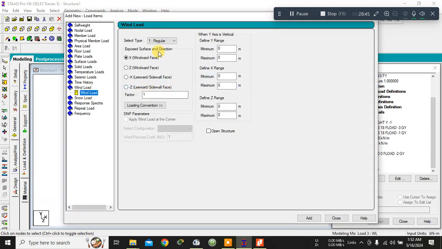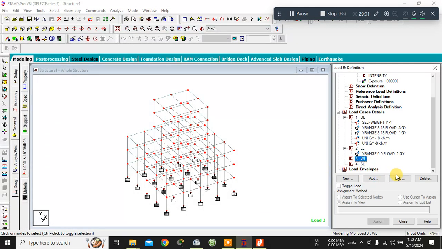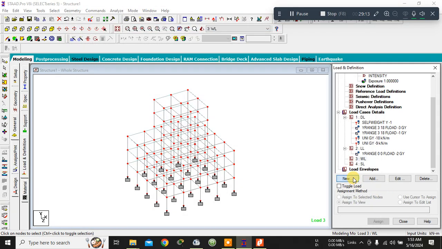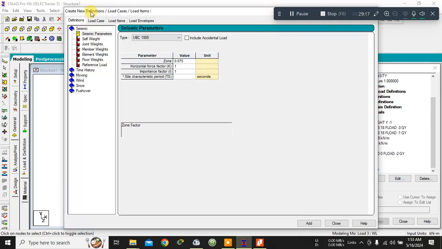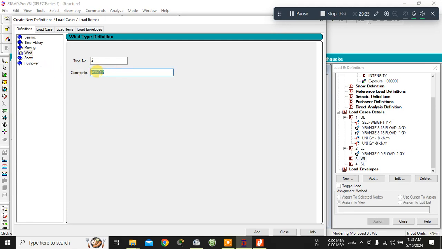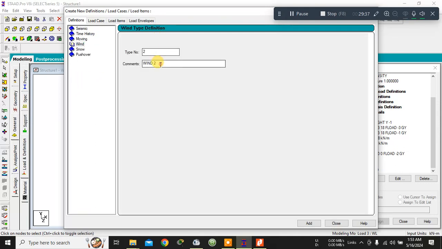Wind load. In the x direction factor, or simply add it. Do one thing, let me add a new one here in the wind load. What you have to do is click on wind load, click on new, go to the wind load, and then x.